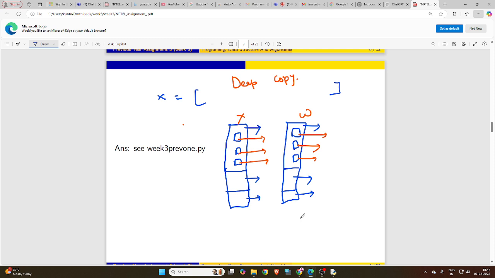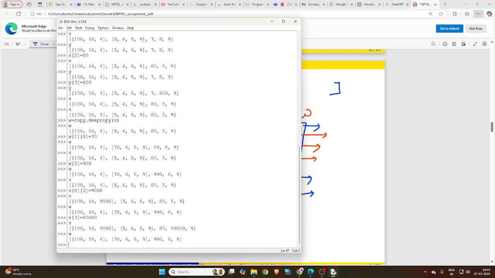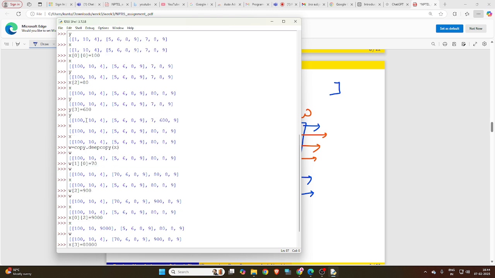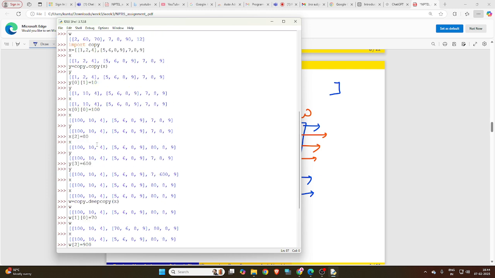So to make a deep copy or shallow copy, we write copy.deepcopy(x) for the deep copy, and for the shallow copy, copy.copy(x). So it will make the shallow copy and this will make the deep copy. And import copy means this is the library named copy. We have to import that library into our interpreter so that we can do all these calculations.